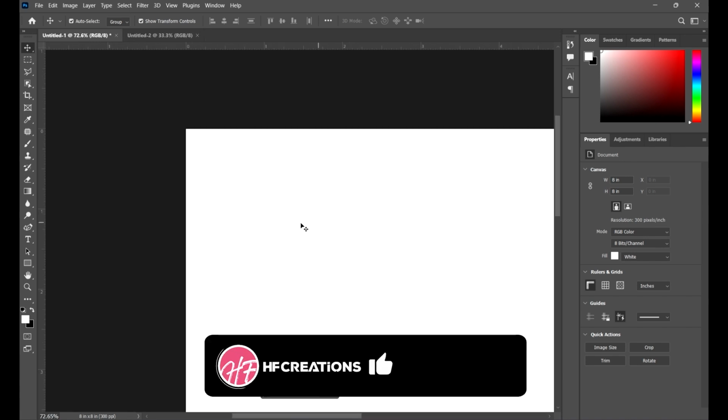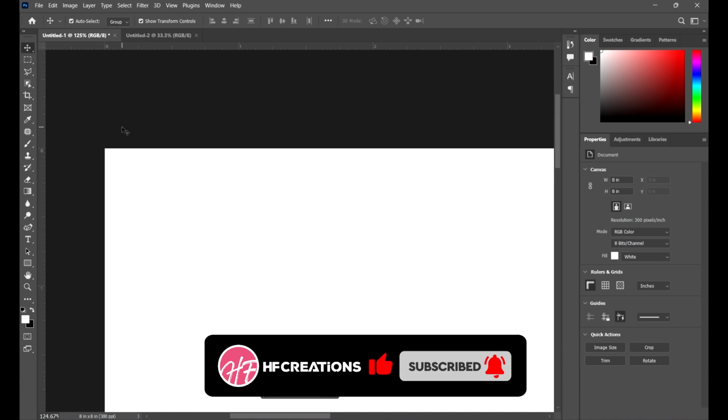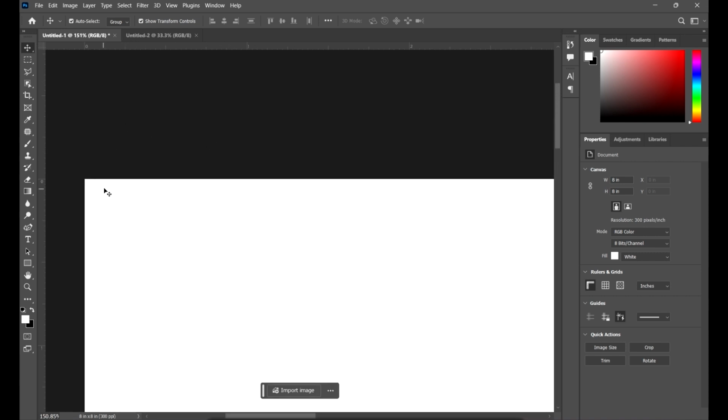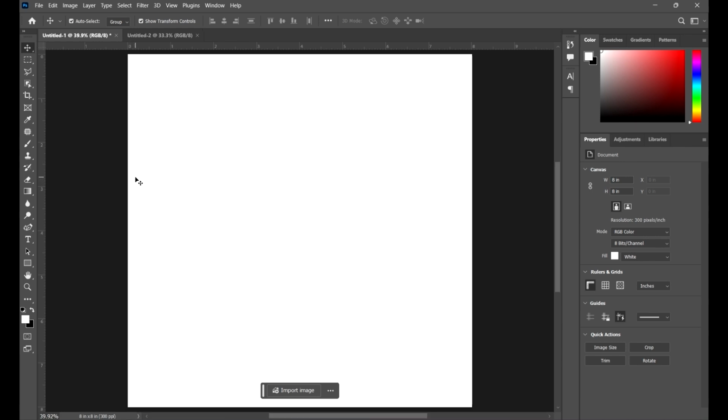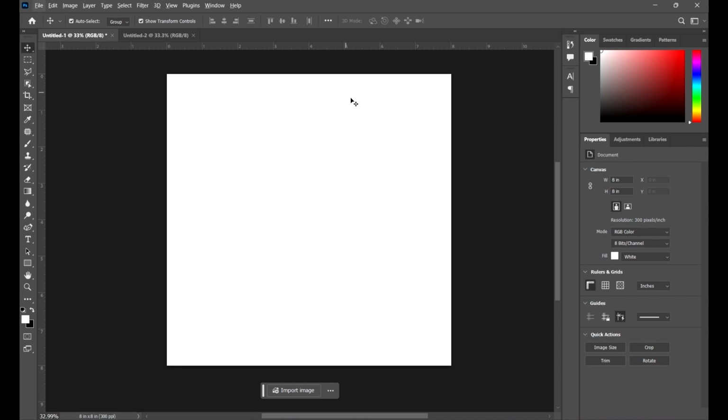So if you're outside the frame, and you want to bring everything back to frame, you can do Ctrl-0. So Ctrl-0 will bring your project into frame, okay? Just Ctrl-0 and everything will come into frame.